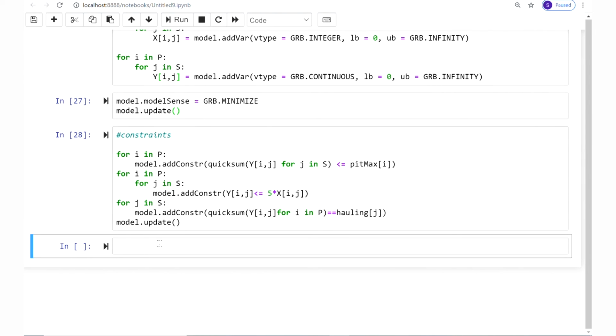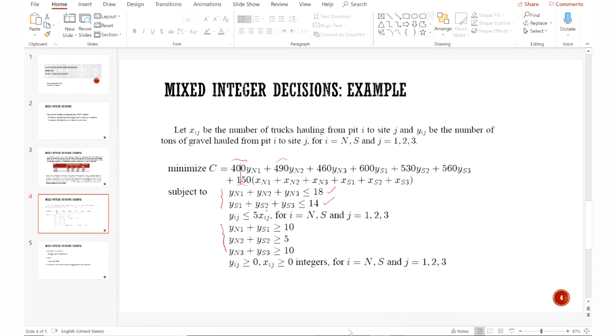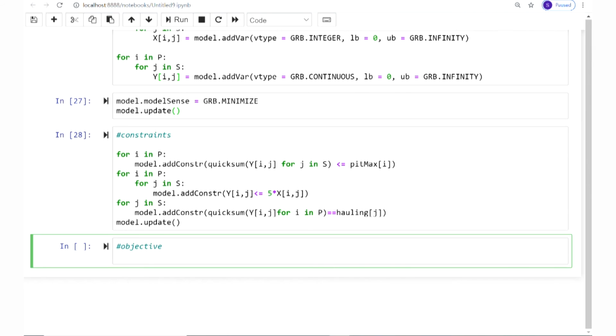Now we can define the objective function. As you can see, for the objective function, we have two terms. The first one is the cost related to variable yij. The other one is the fixed cost related to variable xij. So we follow the same format. We define the objective equal to, for the first term, we use the quicksum.